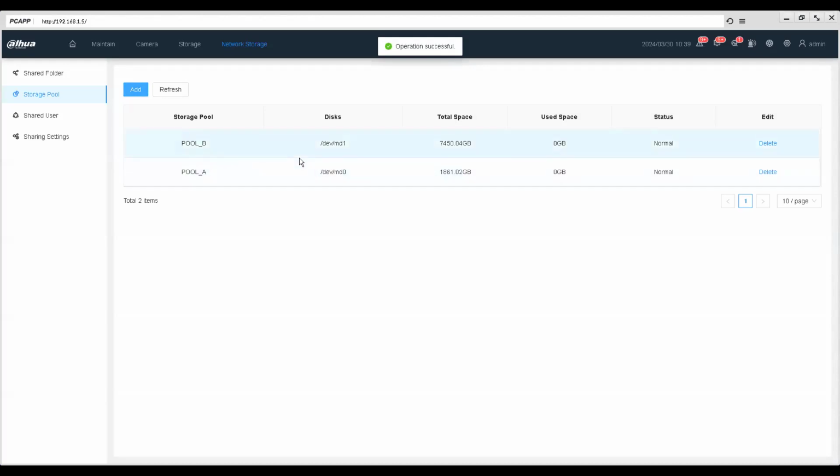So now it's created successfully. I have two storage pools, pool A and pool B. Now I come here to shared folder. Remember this concept I told you last time. Let me just pull it up, because I prefer to explain with the visual bit of it.